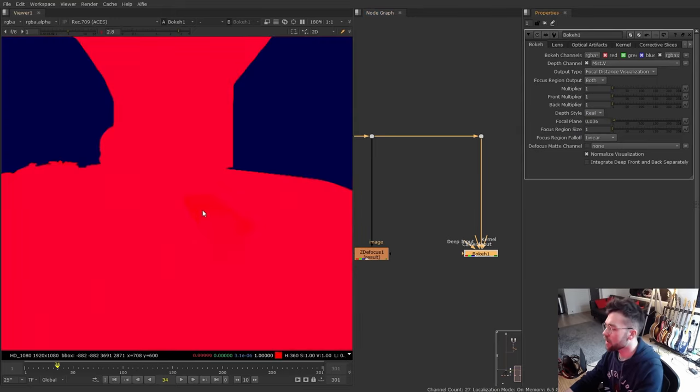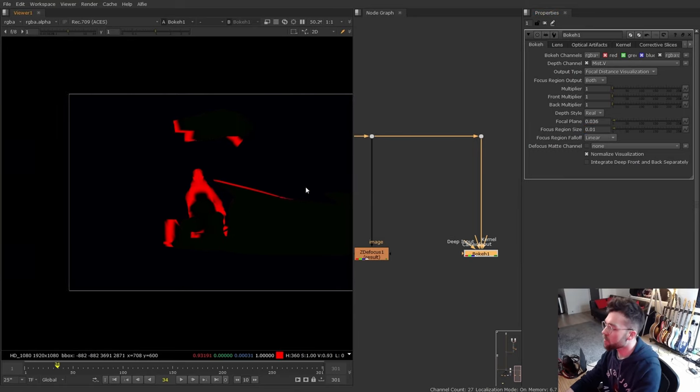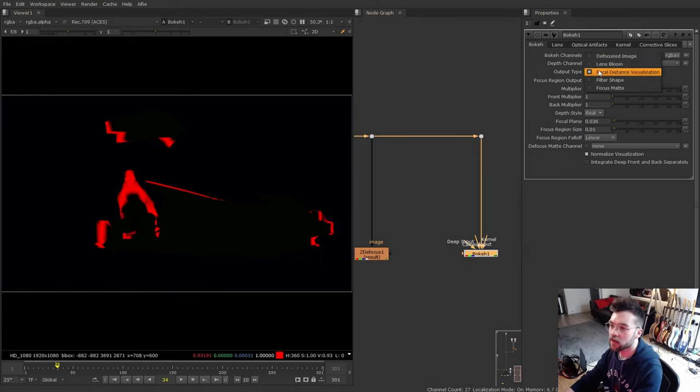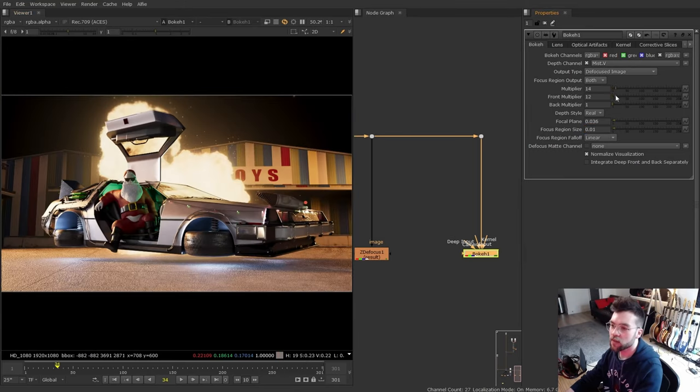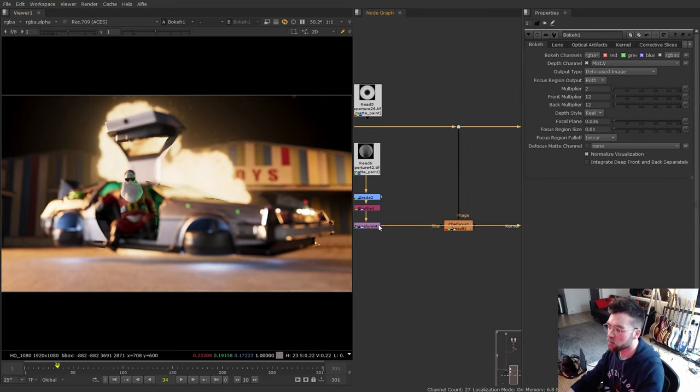And then if I go back to looking at the RGBA channel, and I turn my focus region size down a fair bit, the red line that I'm seeing here is the focal plane of the camera. So now if I go back to defocused image and turn up these settings, you can see we get the same effect. Bokeh also has an input for a kernel, so I can plug this in down here.